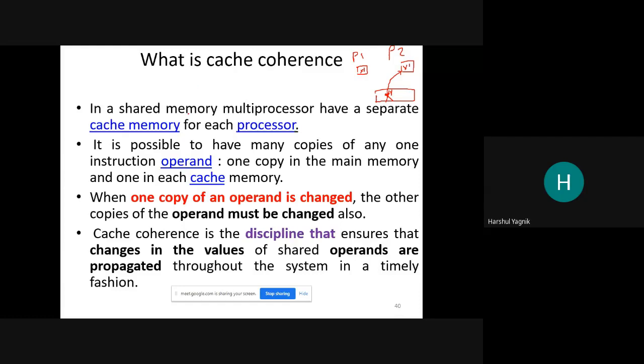So in a shared memory where multiprocessors each have their own separate cache memory, when one copy of the operand is changed, the other copies of the operand must be changed. So cache coherence is the discipline that ensures that the changes in the values of shared operands, which are shared between multiple caches and the shared memory, are propagated throughout the system in a timely fashion.